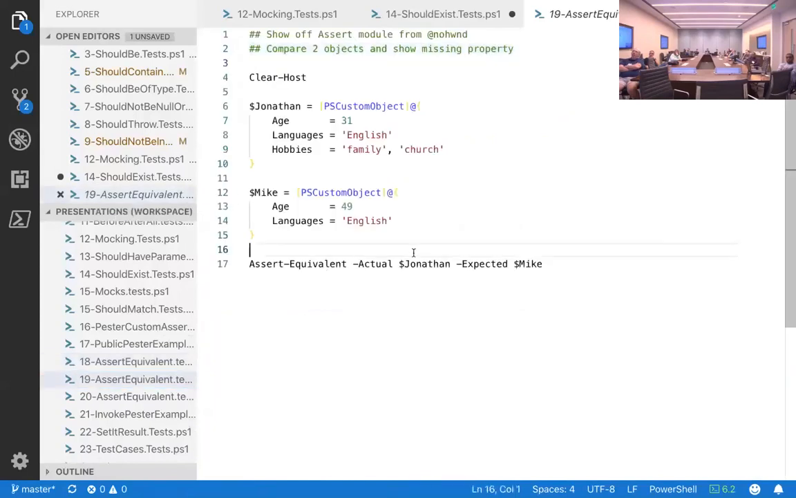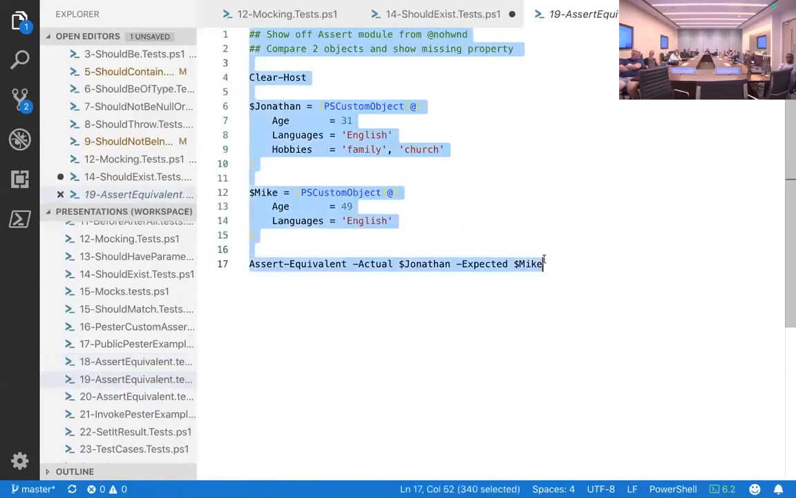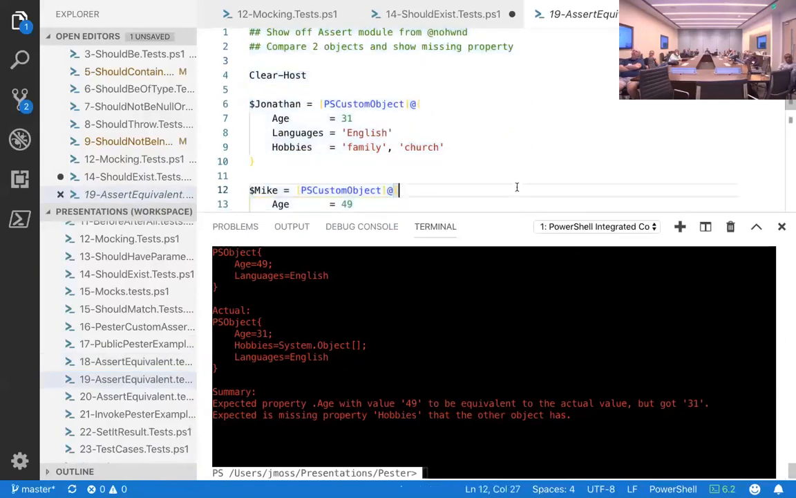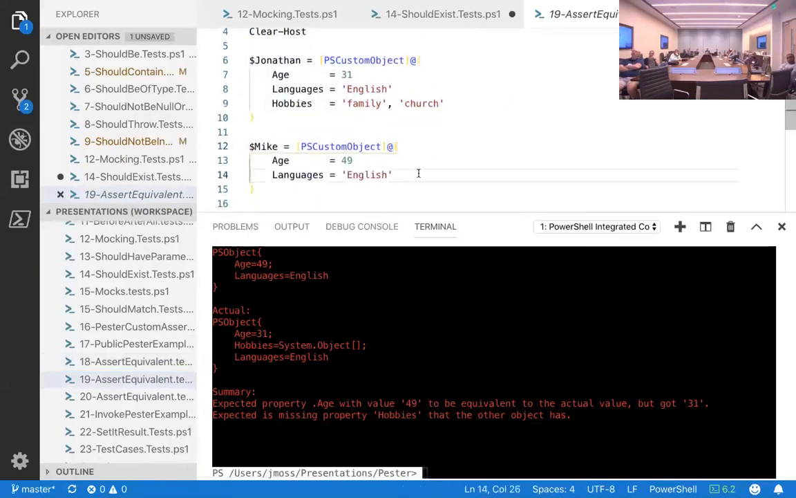So I come here, do the same thing, and then I run Mike's. 49 is English. Mike doesn't have any hobbies. You didn't ask about hobbies. But what it does here is tell me, oh, you're missing the property hobbies in your custom object, right? Which is pretty awesome.